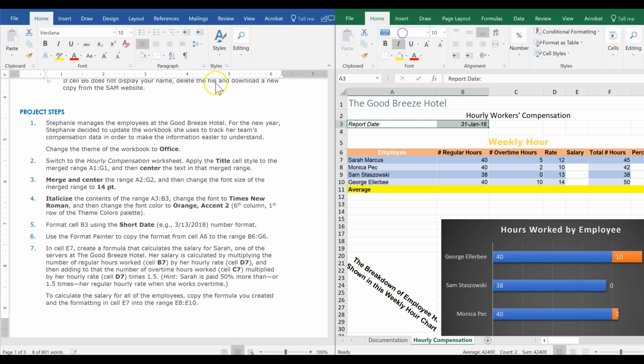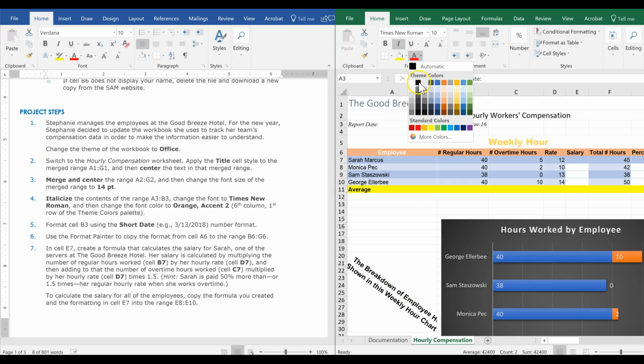Change the font to Times New Roman. And then change the font color to Orange Accent 2. Now, for some reason, this is where sometimes students mess up. So be sure you're changing the font color and not doing a fill color. So the font color is here, Orange Accent 2, which is the 6th column, the first row. Hover your mouse over it and it'll tell you what it is. That's part of the theme colors.